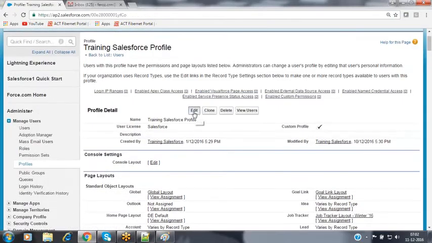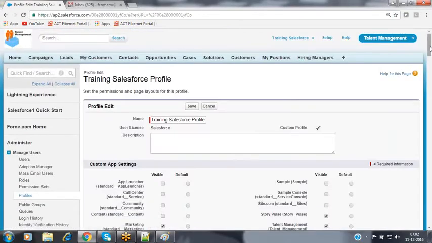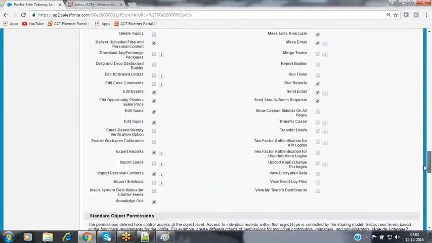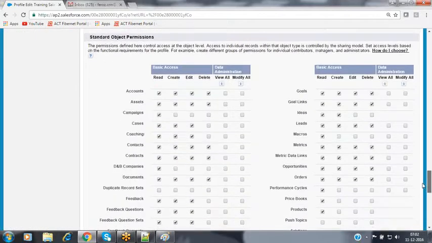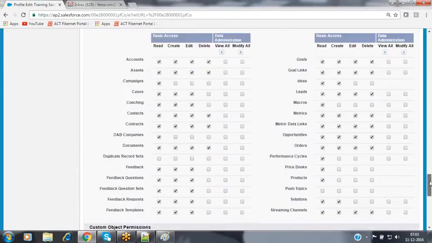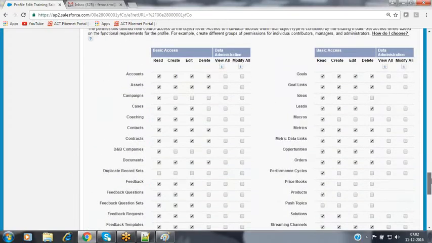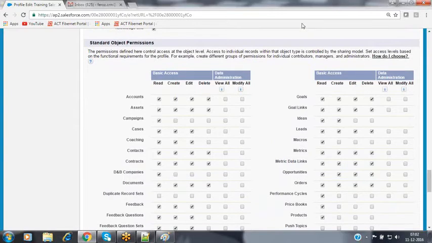You will have the object settings. Click on the edit button. Now the object settings are available here. This is the standard object permissions and also the custom object permissions. On which objects you would like to grant access, you can configure here. Various standard objects are available, and we also have the custom objects.